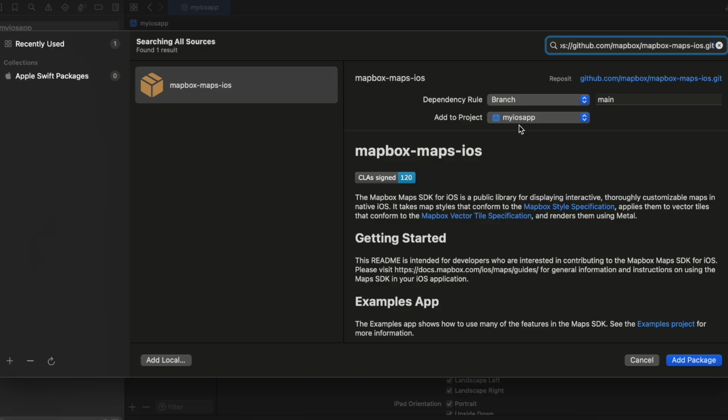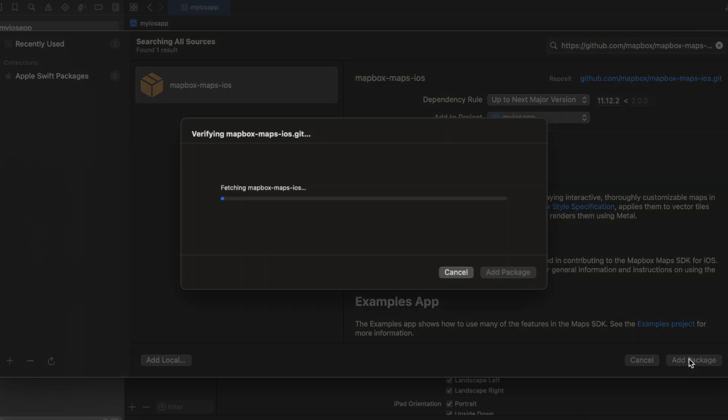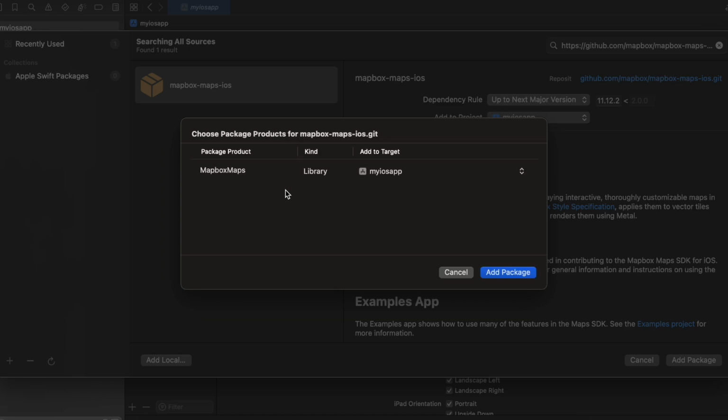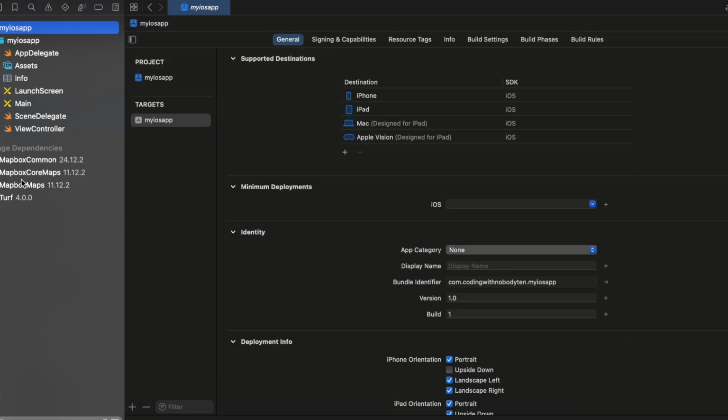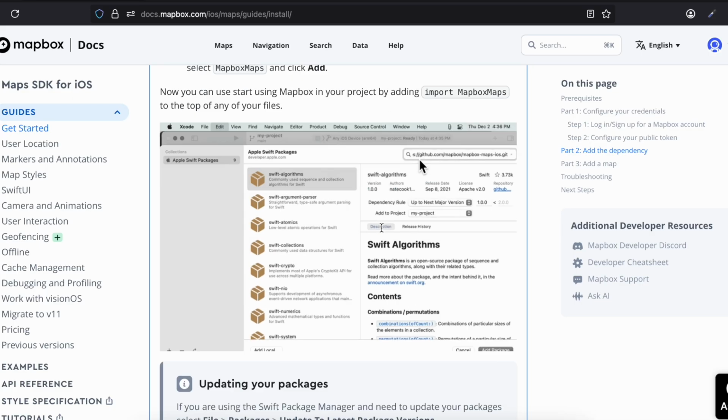Okay, so here what we'll need to do is dependency rule up to next major version, and here I'll just paste this particular part. I'll click on add package. Now again this communicates with the .netrc file, so if you haven't set it up properly you will fail, it will show you fail to resolve and so on, but for me this is fine. So here make sure you select your iOS app and click on add package, and it will add all the dependencies for you. Okay, so this is done.